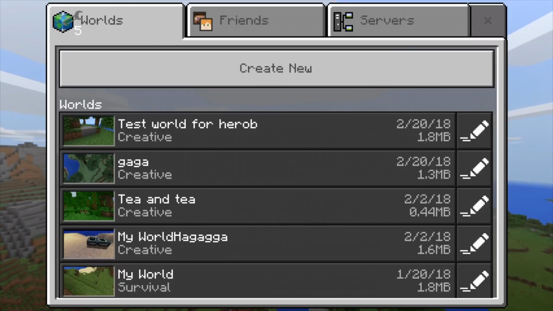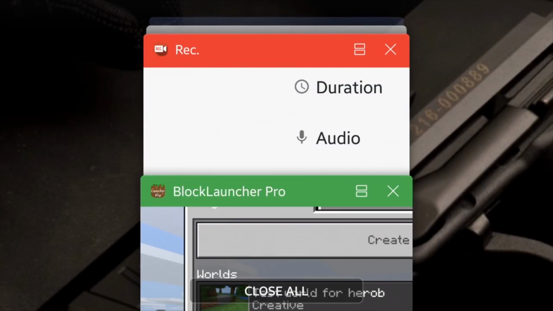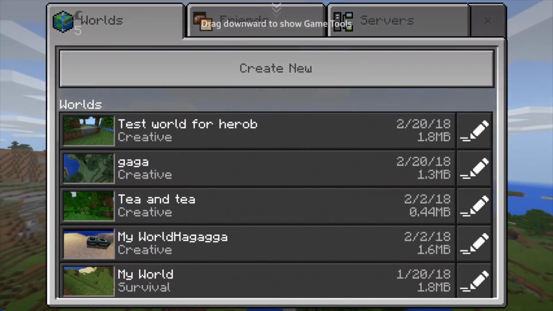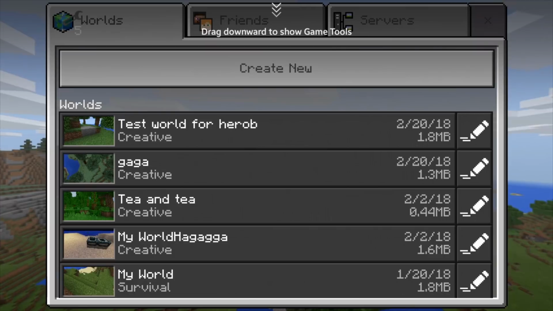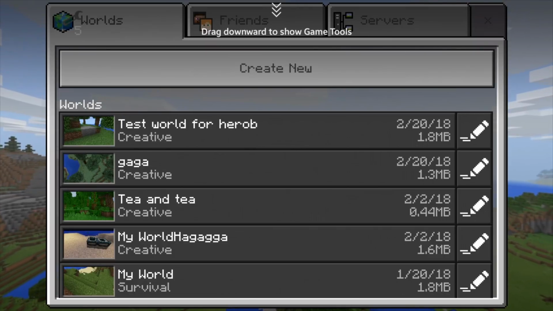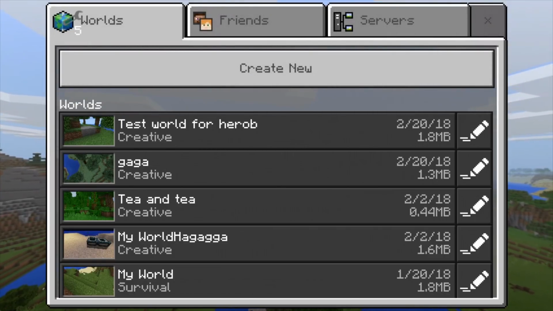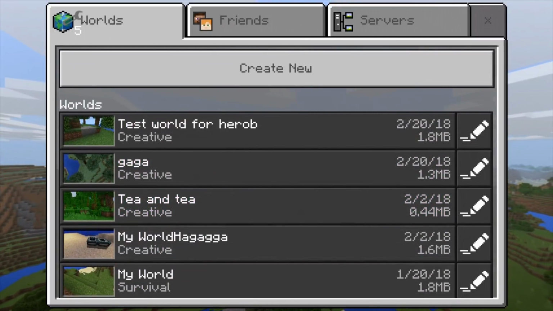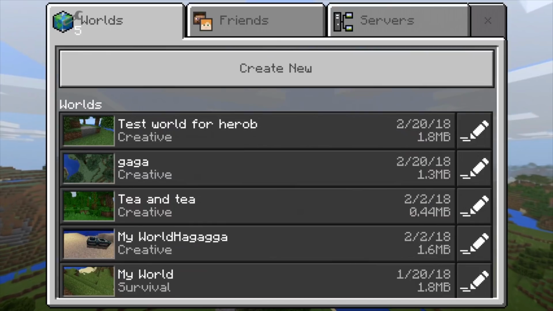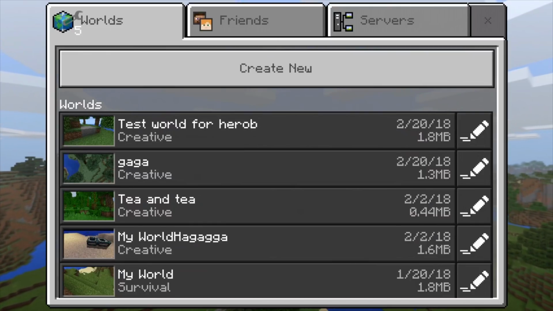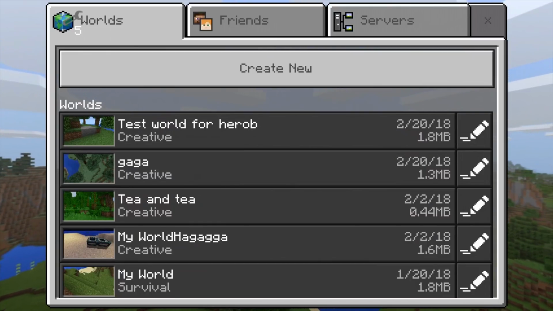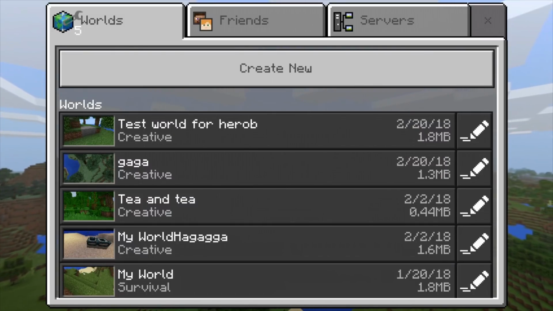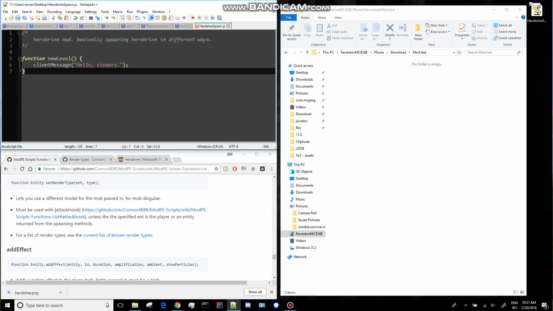You're going to need this app called Block Launcher Pro. You can download it on the Play Store, and if you didn't pay for Block Launcher Pro, you can download the non-pro version, which contains ads, while this version does not contain ads. Block Launcher allows you to import mods to your game, and that's all you need to actually make a mod. Oh, and you're going to need a computer or a text editor.